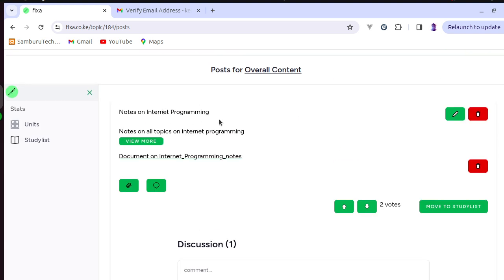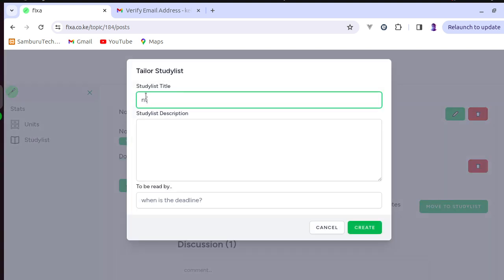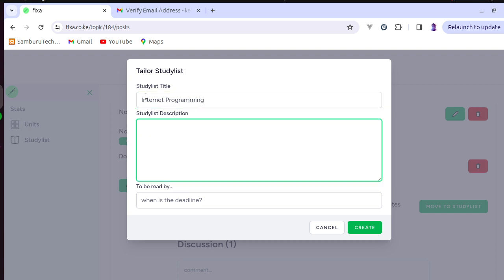So the next thing that I would like to show you is that you may find an important post. So what if you find an important post? What should you do at that point? Maybe you can then move it to your study list for later review by pressing on move to study list here, specifying the study list title. Maybe you can say internet programming. Then here you can have a description, maybe internet programming notes covering all topics IP.